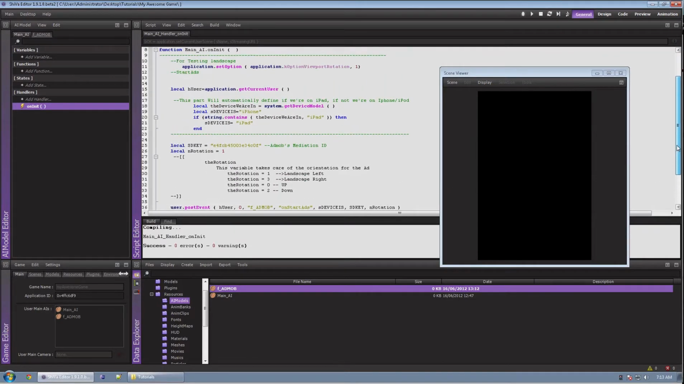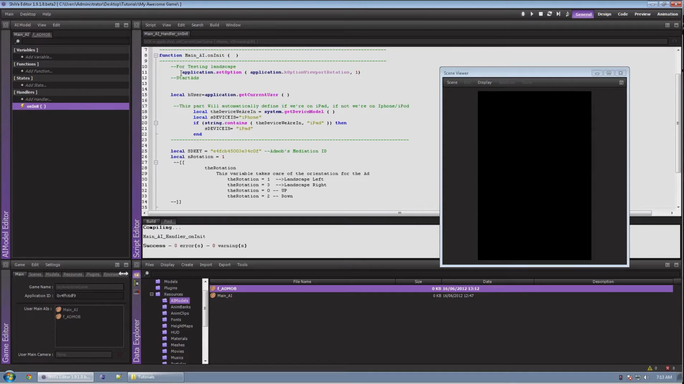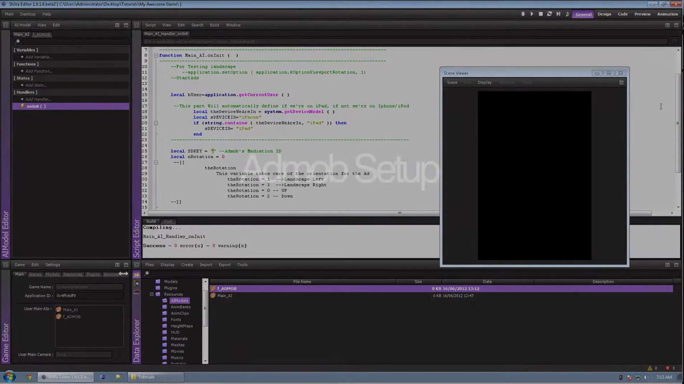So the important thing to know here is this first couple of lines is test in landscape, and the second part will automatically check if we're an iPhone or an iPad. It's a really simple code, and the key is what you're gonna get once we set up AdMob, which we're gonna do later on in the video. So this is pretty much it. So let's go ahead and set up AdMob.